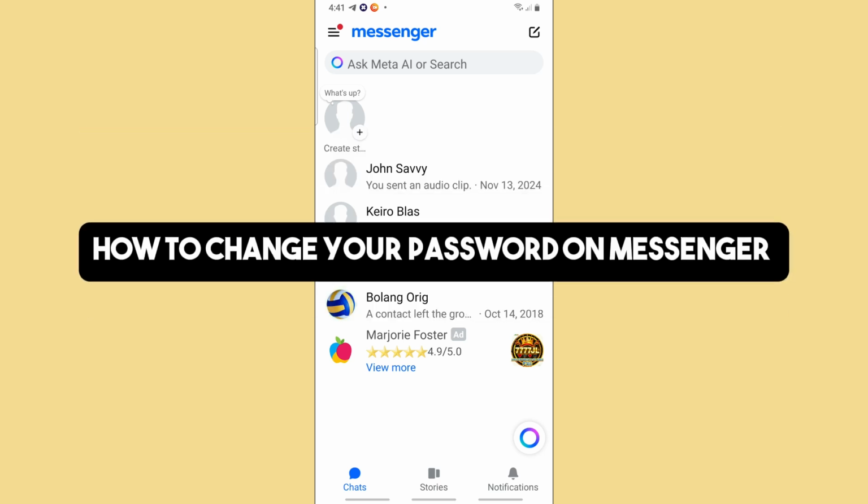Welcome. This is how to change your password on the Messenger.